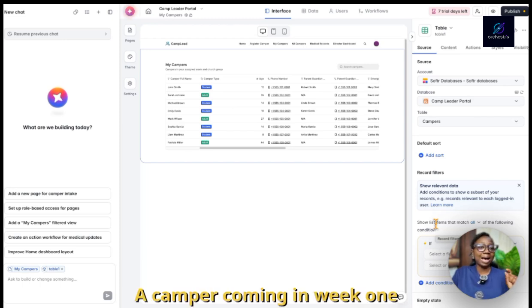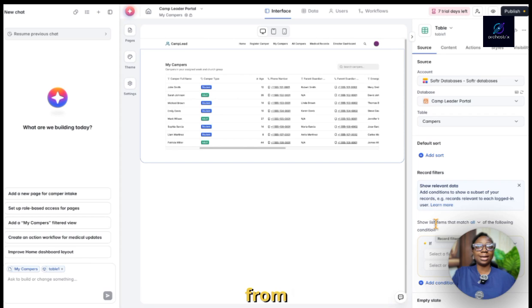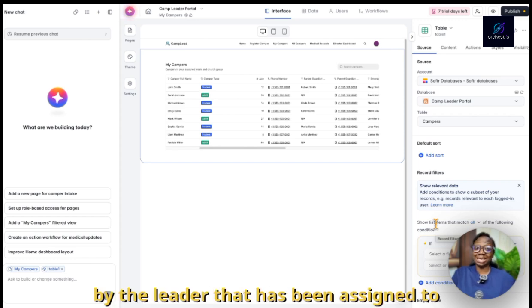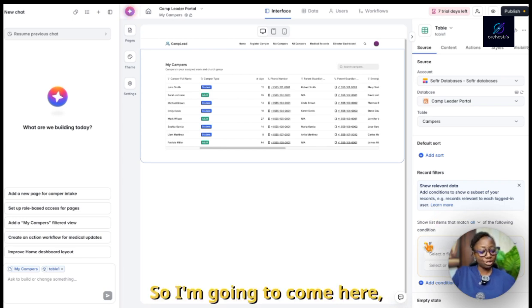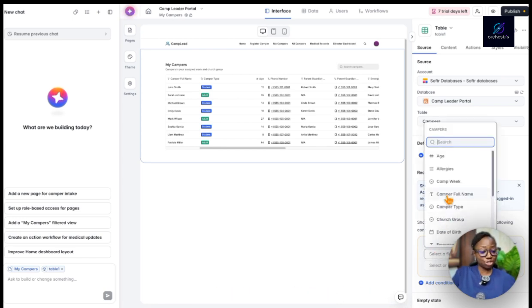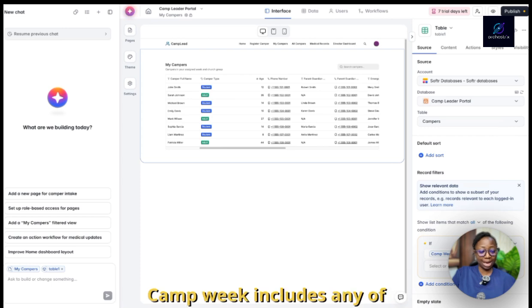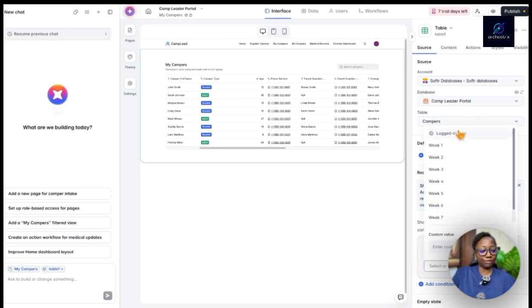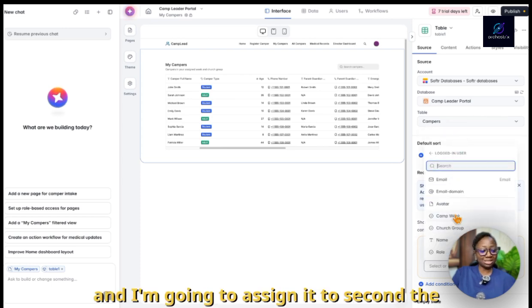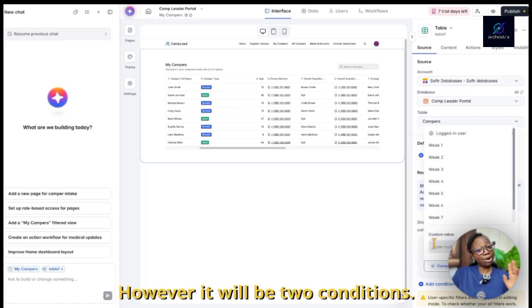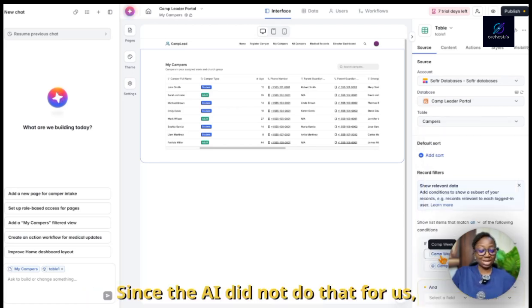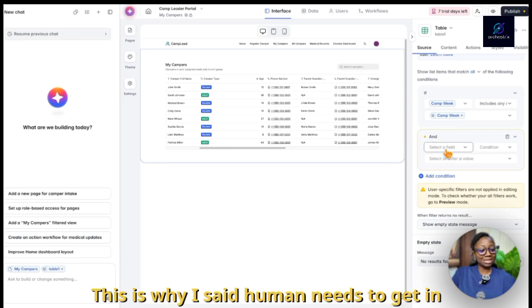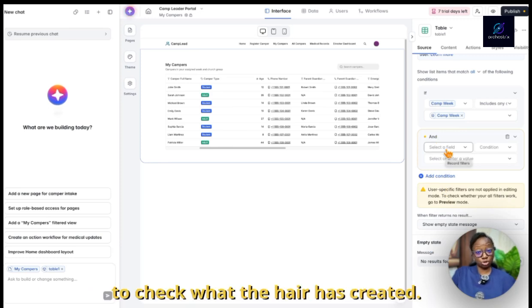A camper coming in week 1 from First Baptist should be seen by the leader that has been assigned to First Baptist for that week. So I'm going to come here, select condition, and change the camp week here. Camp week includes any of the user, and I'm going to assign it to camp week. However, it will be 2 conditions. We are looking at the camp week and the church group. Since the AI did not do that for us, we'll do that ourselves. This is why I said a human needs to get in to check what the AI has created.